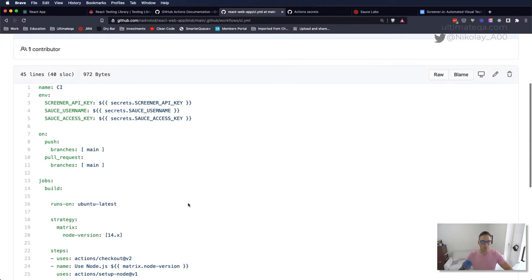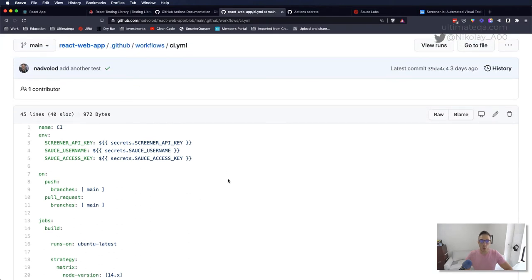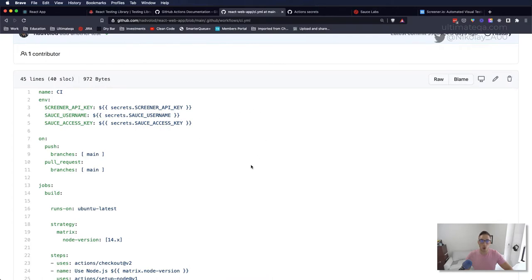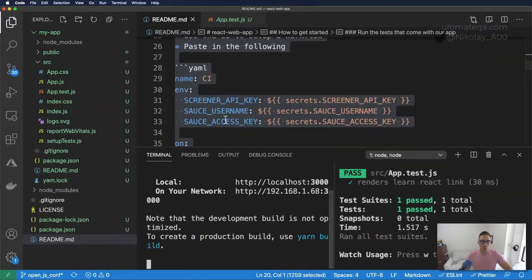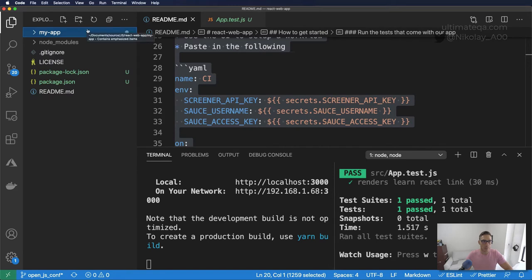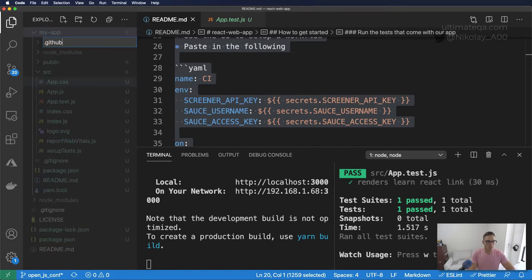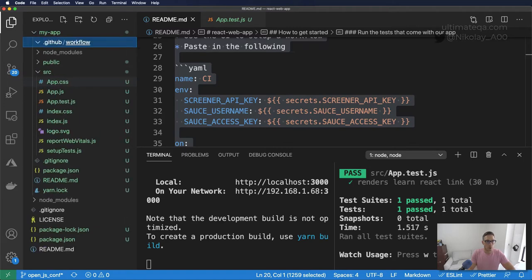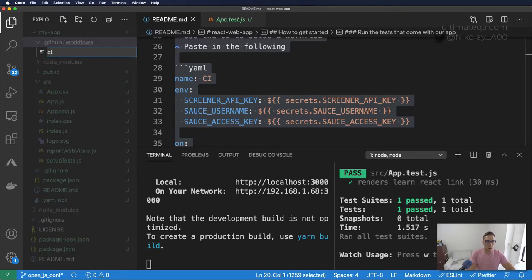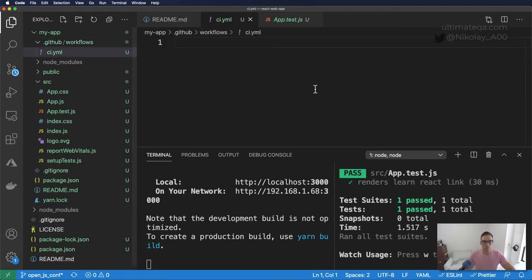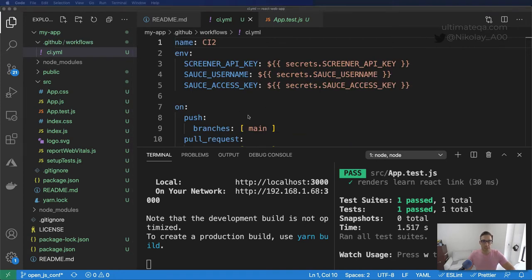So once it's ready, the only reason I recommended to use the UI was to help you with the IntelliSense, but ultimately the best way to do it is to come to my app and then make sure we're gonna add a .github/workflows folder. Oops. And then we're gonna add a new file here. Let's call it ci.yaml. It will look exactly as I showed you here. I actually named it CI2 so that we can see.